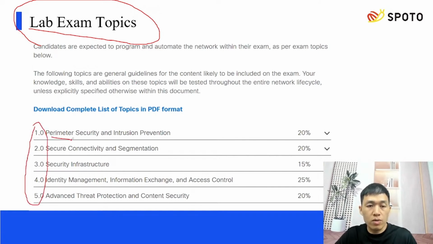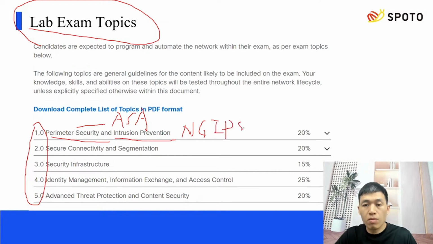The first one, perimeter security and intrusion prevention. This is related to ASA firewalls and next generation IPS. Okay, and the second one, secure connectivity and segmentation, is about virtual private networks and TrustSec.